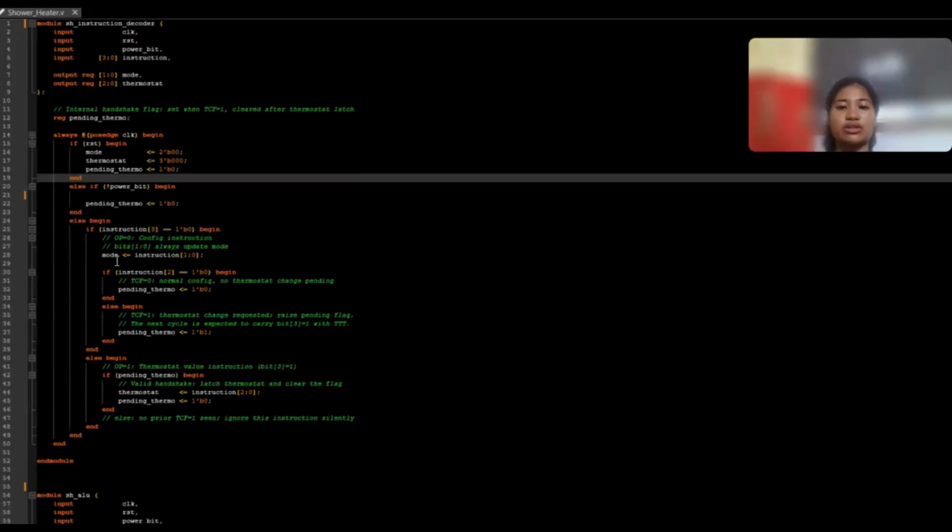If instruction bit 3 is equal to 1, thermostat instruction, it checks pending thermo. If it is 1, the handshake is valid. Thermostat is latched from bits 2 to 0, and pending thermo is cleared. If pending thermo is 0, the instruction is silently ignored. No stray temperature change allowed.